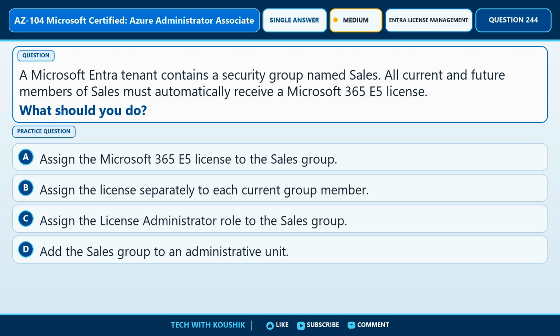Choice A, assign the Microsoft 365 E5 license to the Sales group. Choice B, assign the license separately to each current group member. Choice C, assign the license administrator role to the Sales group. Choice D, add the Sales group to an administrative unit.